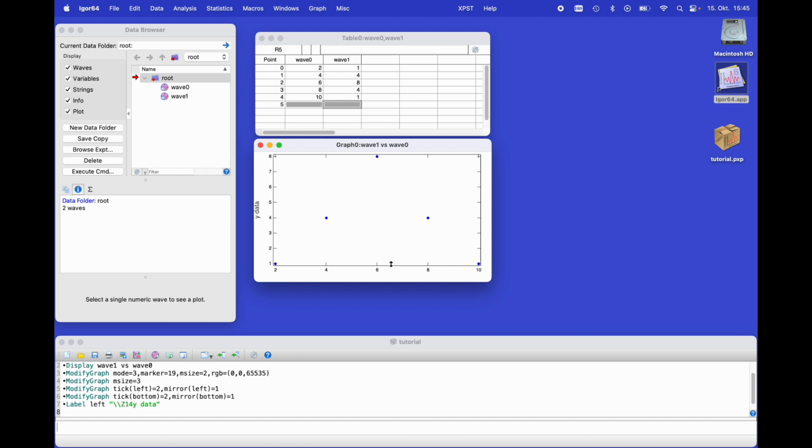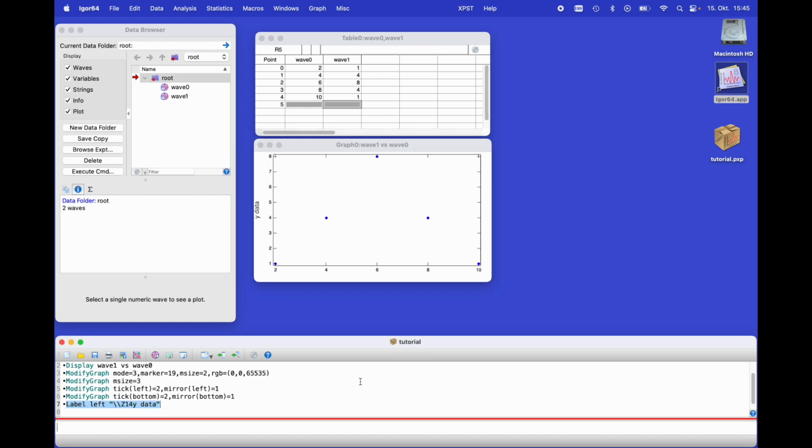If we want to do the same for the x-axis, we can just repeat the command. We see it's just label. Change this here to bottom and change the label to X data.